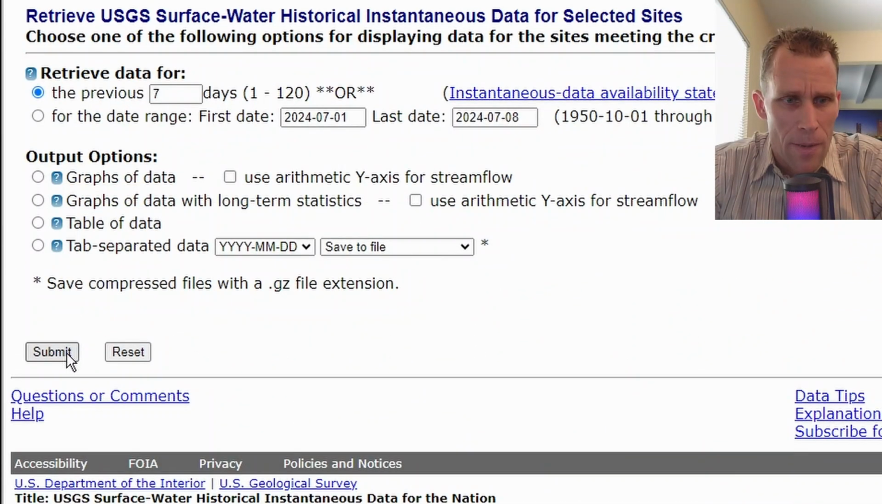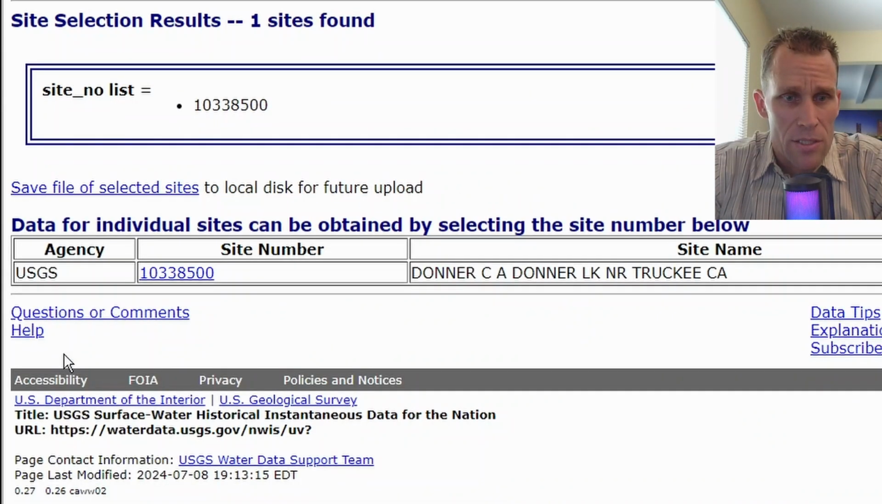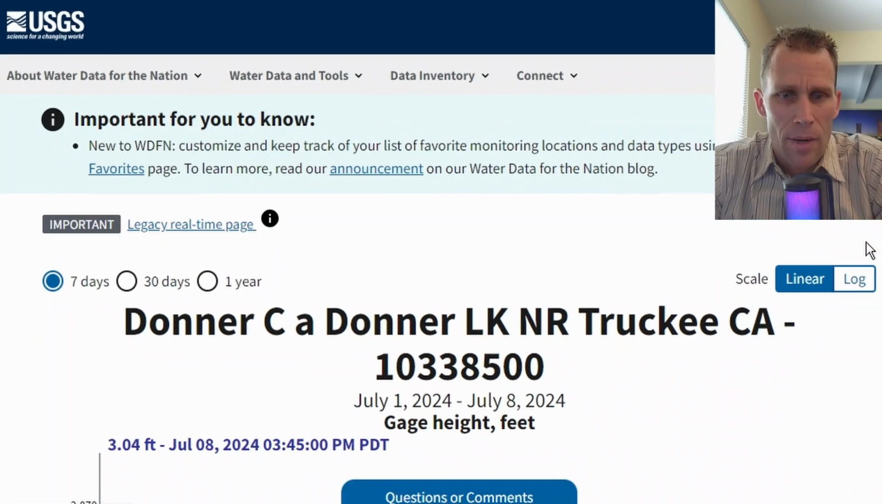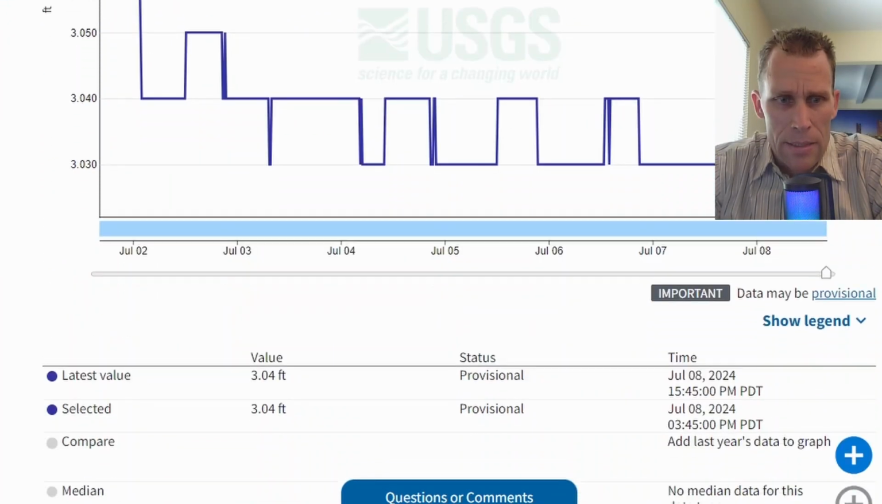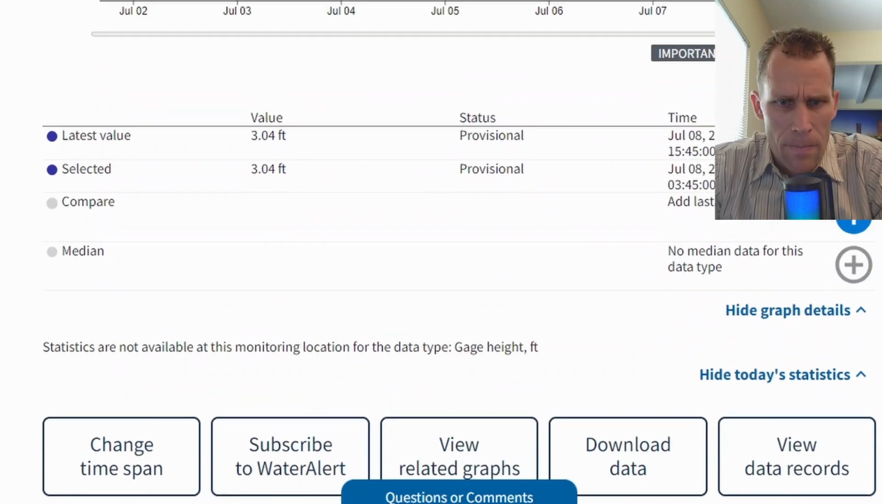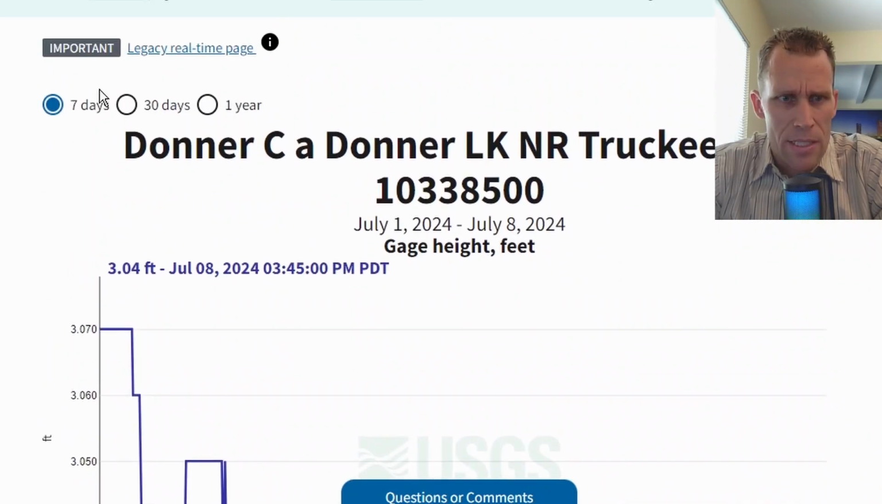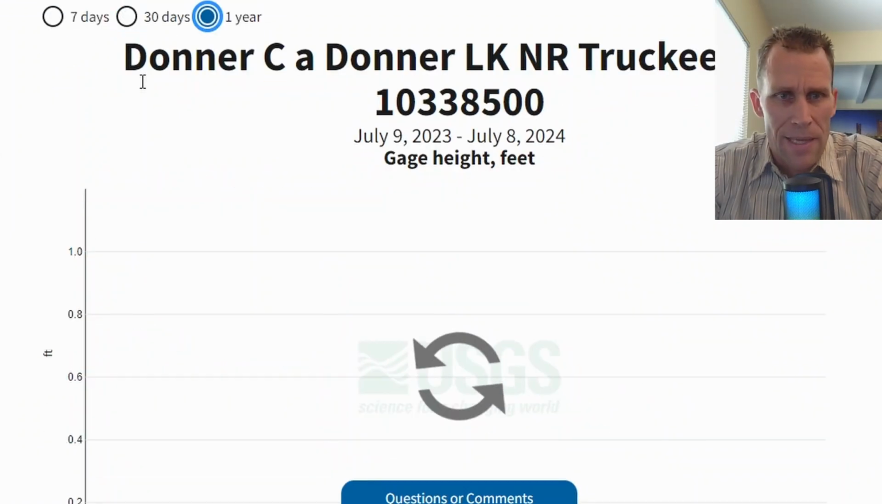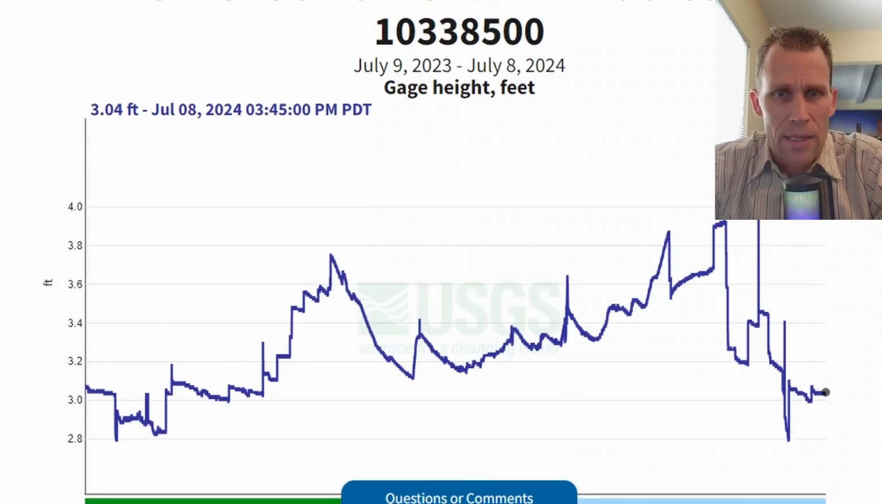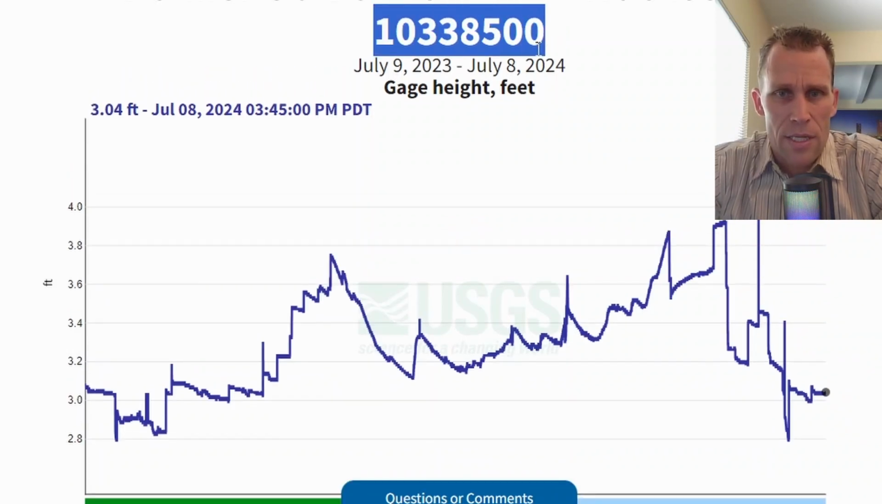These are the same output options I had on the previous page. It's a sticky form. And then I'll click submit. All right, so we have our gauge height, it looks like is what it's giving us here. And if I change the date to 30 days, I mean, the gauge height could be related to a flow with a rating curve. And then the past year of data. The point is, I found my location, so I can now use this station ID.